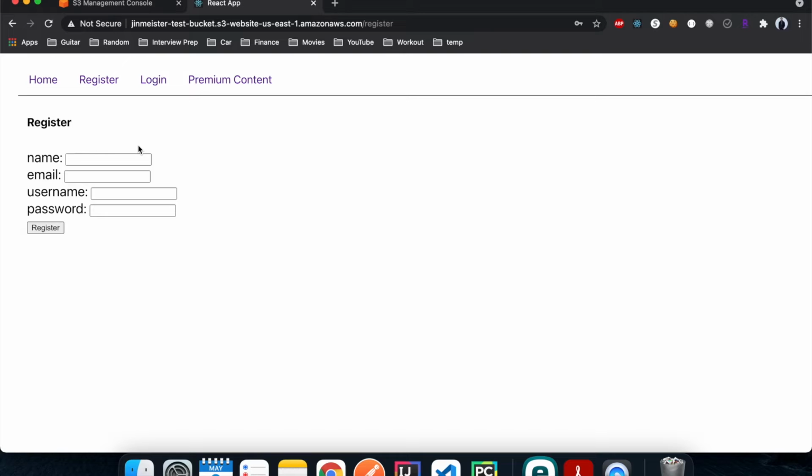But this tutorial is going to focus on the functionality of the login system. So without further ado, let's get to it.